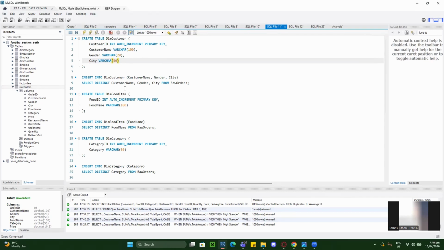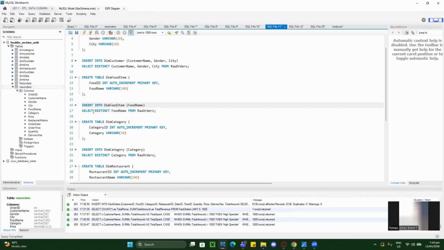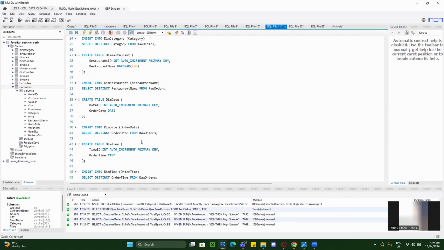Usually what you should do is create the table first, every single one of them, and then insert afterwards. But since there's not that much information inside that table, I inserted it at the same time, since it won't be that confusing. And then I selected the distinct customer gender from the raw orders. Of course we can't grab information from nowhere, so it has to be from the raw orders. The rest are basically similar to how I did this: create table, insert, and then select distinct from raw orders, and so forth.